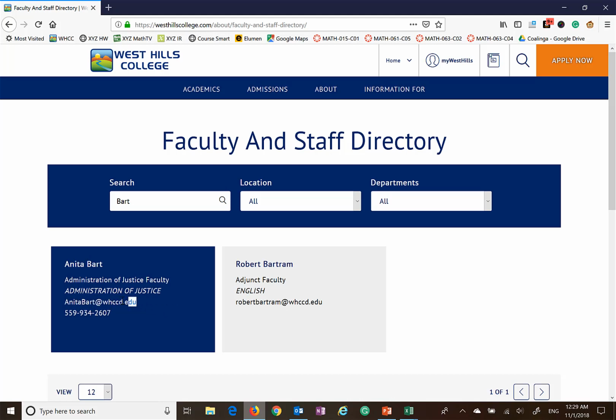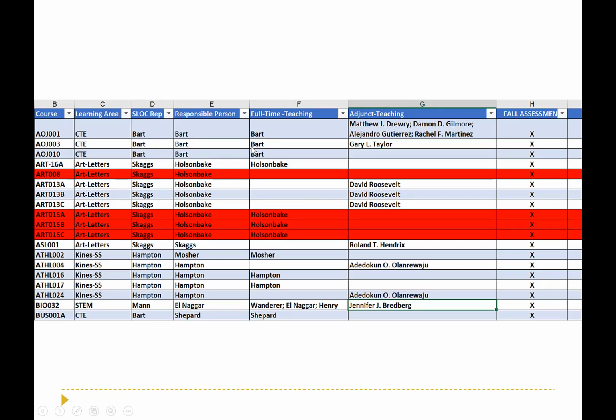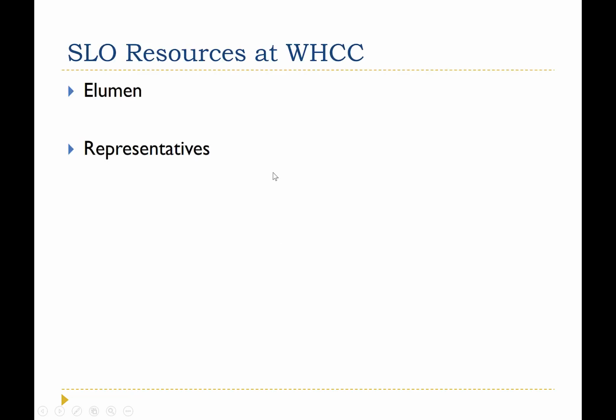Take that email address, copy it over to your Outlook, and contact the person responsible in supporting you through the process, which corresponds to this person here. The other resources that I want to show to you is Illumin, the website or the software that we use as a curriculum as well as the outcomes repository and results system. And then I want to share information about the representatives here.